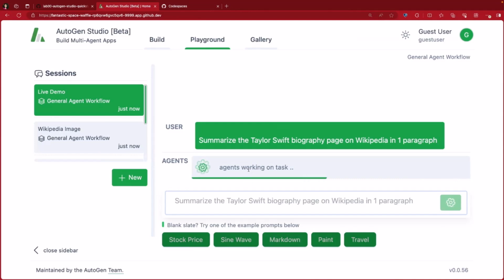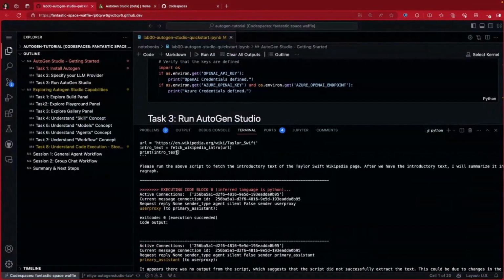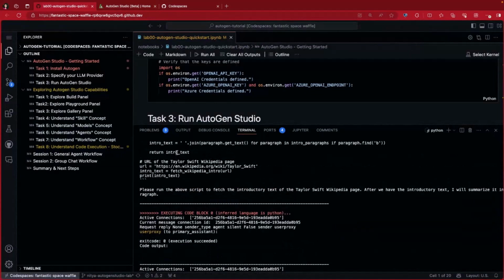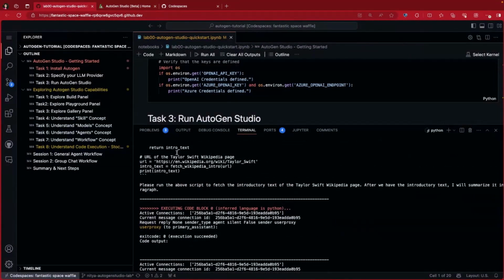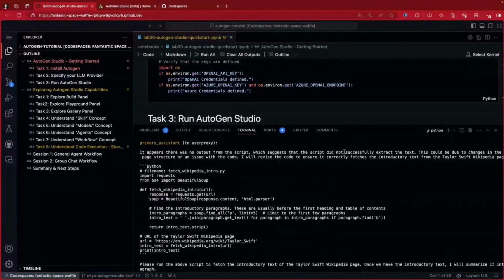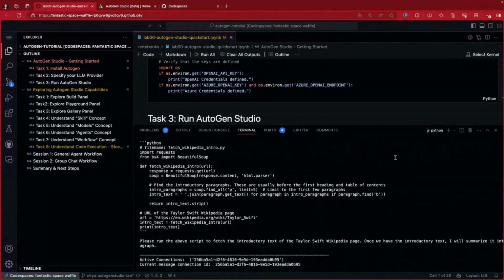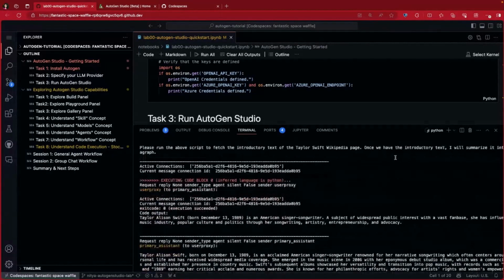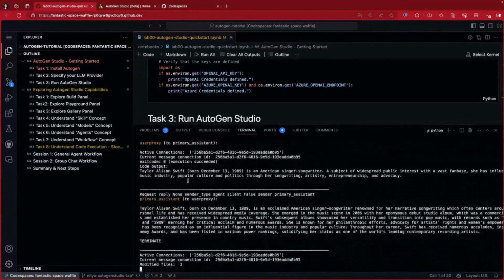So if I go in here, that agent is still working on the task. We'll come back and check on it. Meanwhile, notice that it figured out what task to write, wrote the code, ran the script, and then now it has the output. It says there was no output, that the script did not successfully extract the text. I need to go fix this. So it goes ahead and actually tries to fix the issues that it found. And now it's able to succeed and get the output. No interruption or intervention from me whatsoever.